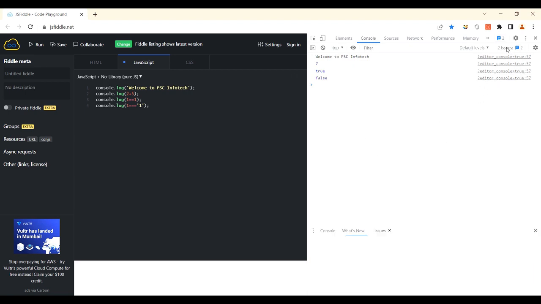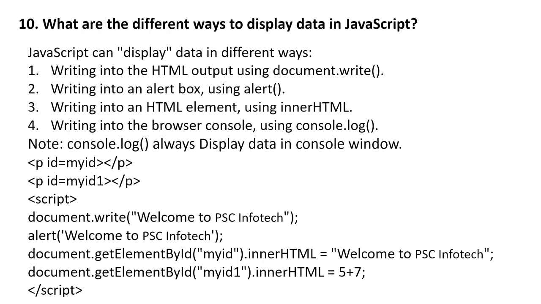So see here, we have just printed the output messages in our console. First it displays welcome to pscinfotech. Second it displays 2 plus 5 equal to 7. Third, 1 double equals 1, it is true. 1 triple equal to string 1, it's false because 1 is integer type and the right side 1 is string type. So the data is the same, the value is the same, but the data type is not the same, so it displays a false value. So we can easily check different values using this.